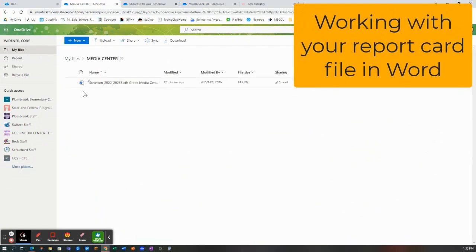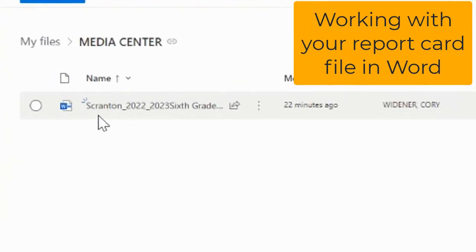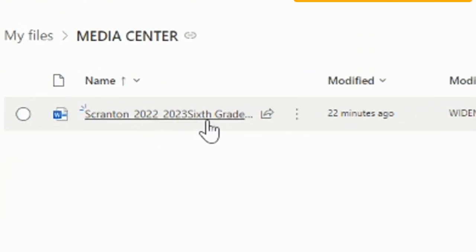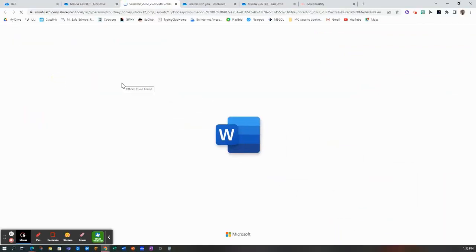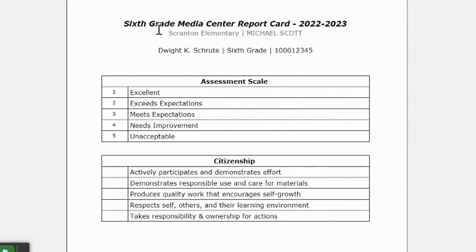So you're going to have a Word document. It's got the name of your elementary, the year, 6th grade. So we're going to go ahead and open this file by clicking on it. And inside here, you can see here it's 6th grade. This is the name of the special, should be filled in there for this year. And the name of the elementary, this will be your name right there. The student's name, 6th grade, and then their student number.